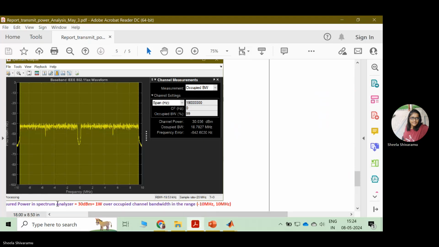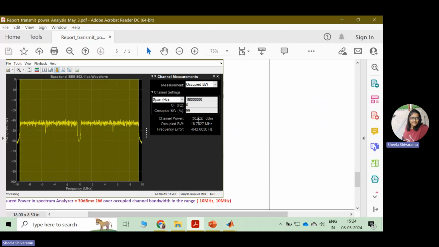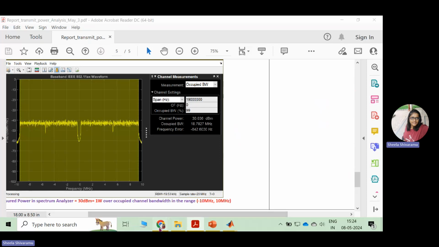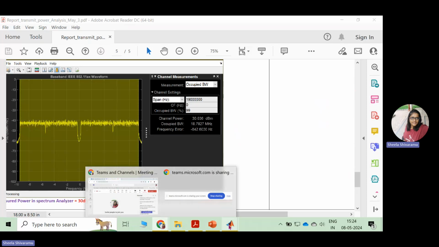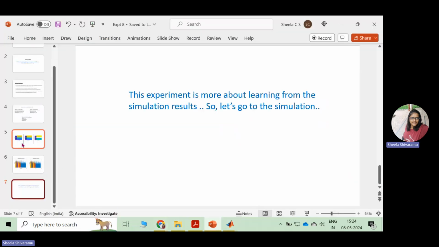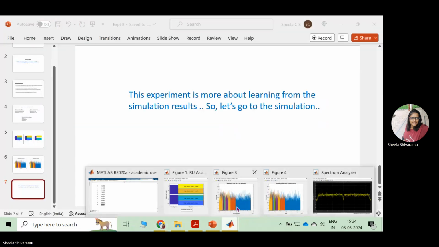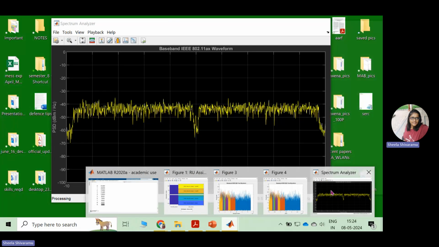So this is one thing. And if you see the complete power occupied, it will be roughly around 30 dBm, and it is 1 watt for the complete bandwidth. So this is what I have to say in this particular experiment. We just wanted to see how the power is varying with the different MCS. So the conclusion is that with the MCS change, the power is not changing, right?